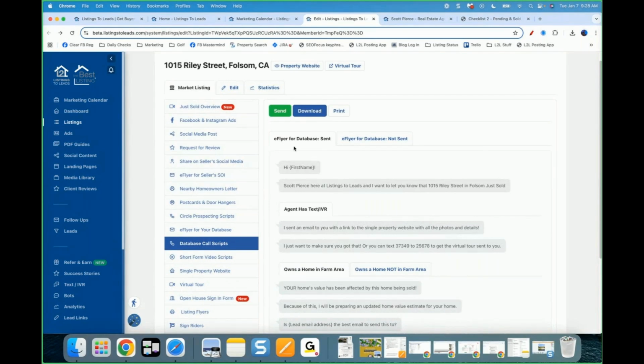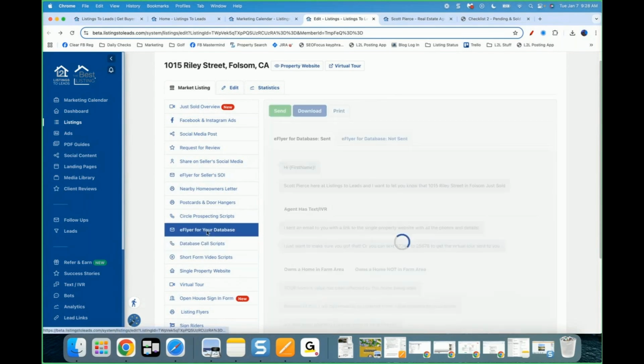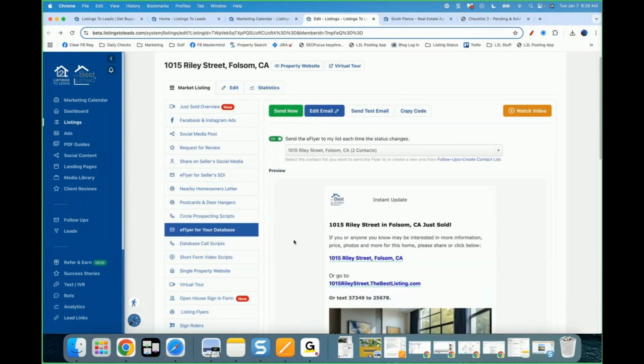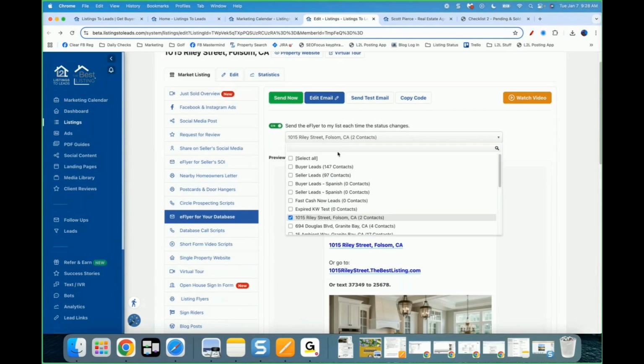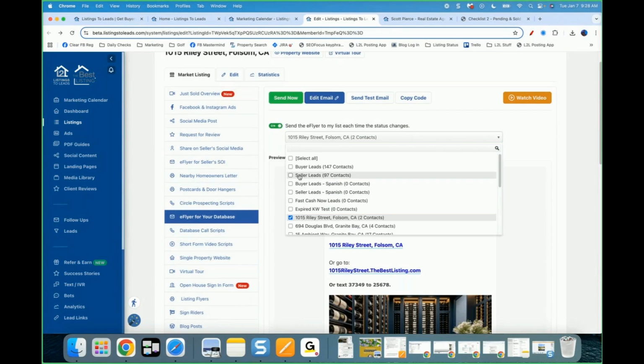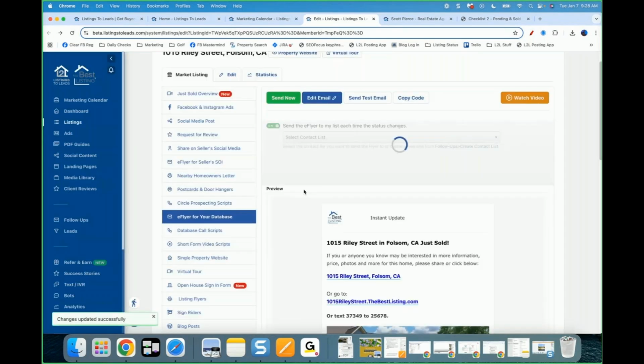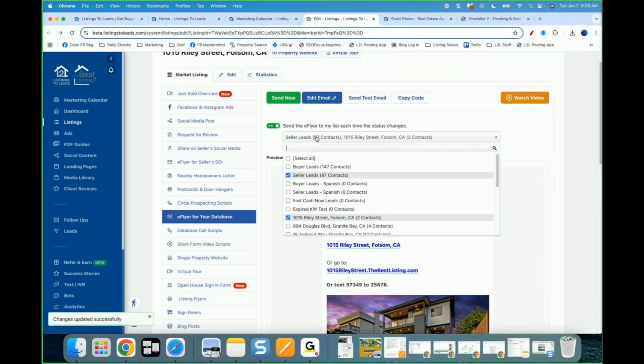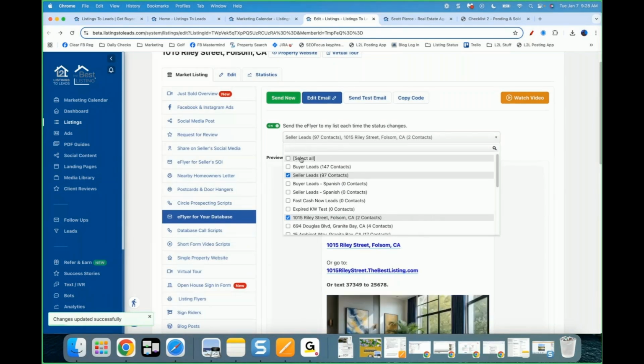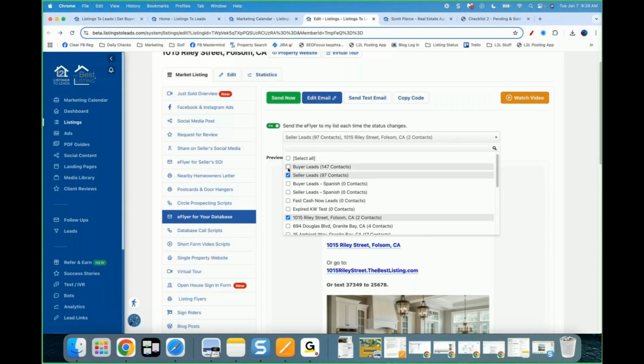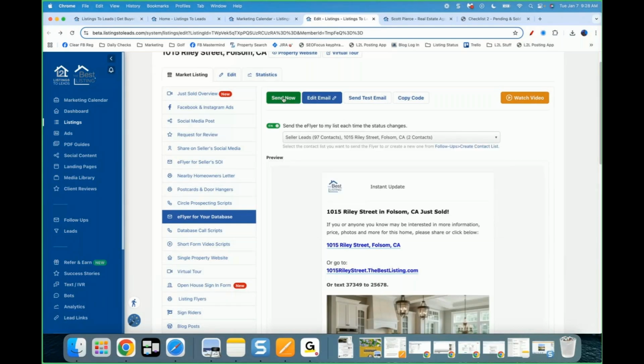But to send it through listings to leads, the eFlyer for your database, I can send it to all of my leads for the listing. I can send it to all of my seller leads like that. So I can select all my seller leads here. I could select all my leads, but this is really more of a seller lead type of thing. And then just click send.